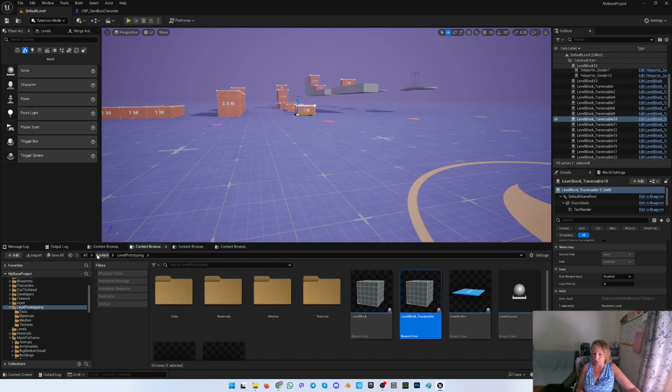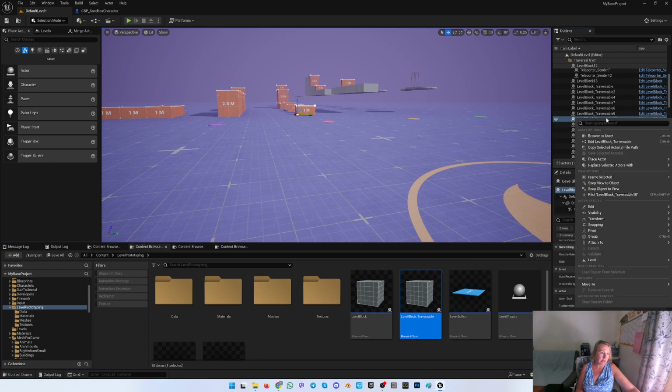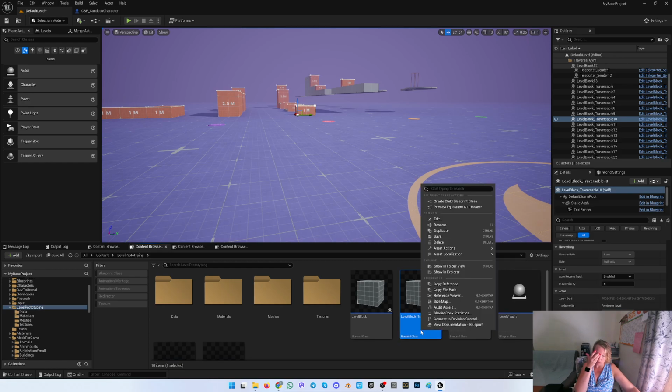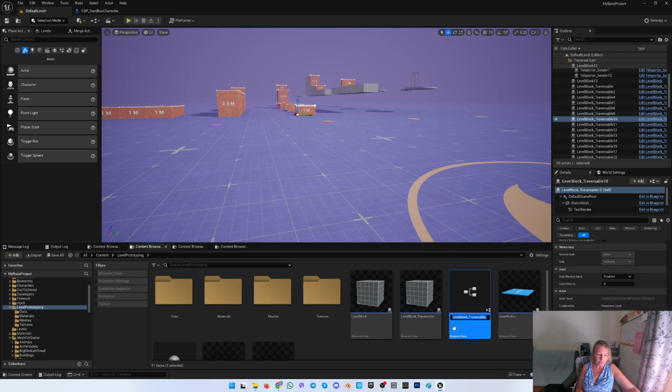You can navigate to the folders, All Content, and Level Prototyping. Here you can see the great thing called level block traversable. This is exactly what you can find the easiest way. Simply browse to the asset. To not make my life difficult, I'm clicking the right mouse button and selecting Create Child Blueprint Class. So basically I'm making a child of this script, and it will follow all of the things which this script already has.